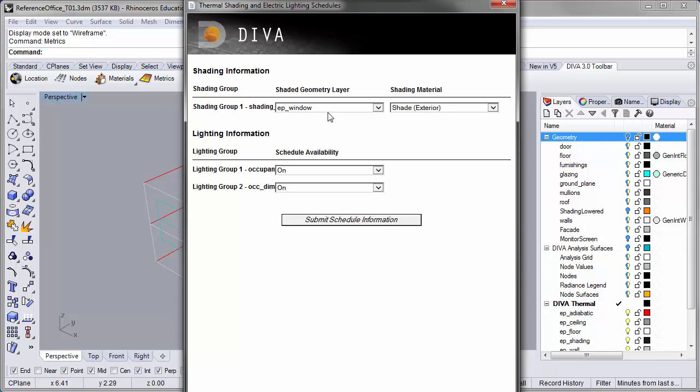Otherwise, you'll get an error saying that DIVA could not find any kind of dynamic shading or lighting schedules associated with your file. So the fact that you get one of these dialog boxes after you've run the previous tutorials is a good sign. And so here it's actually asking you to assign information for shading and lighting.